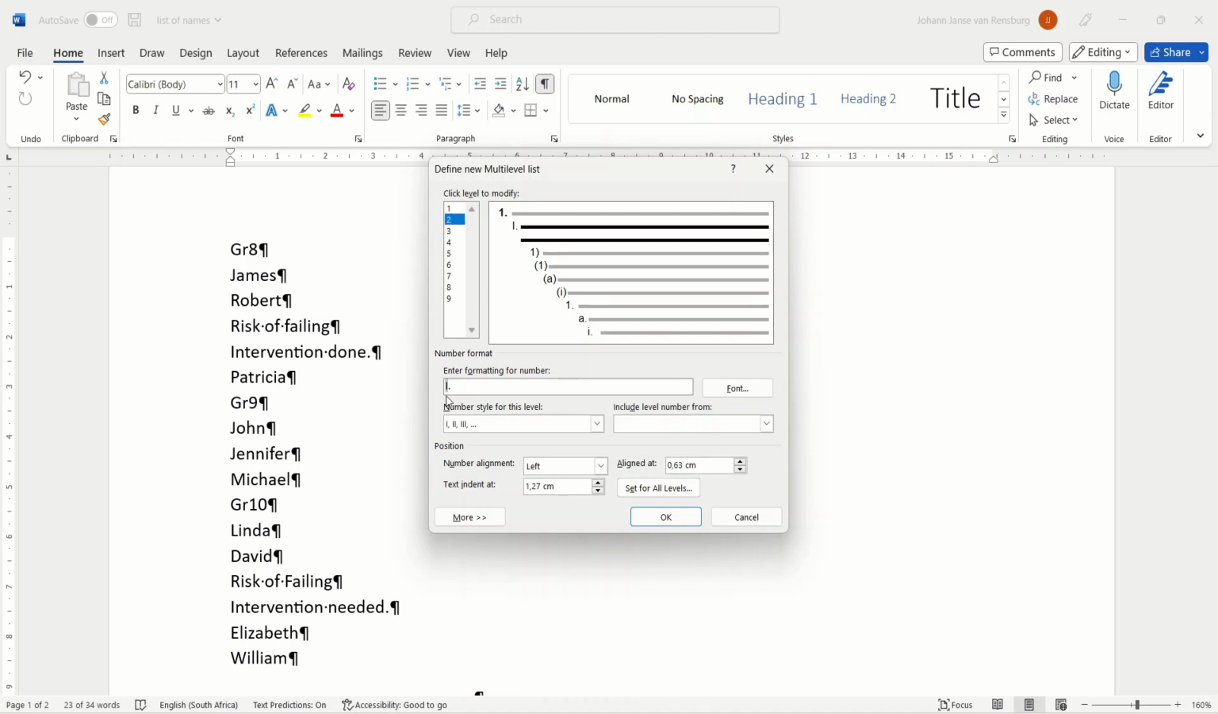Then level 2. I don't like the Roman numerals, and in fact I'm going to erase this first because I want to go here where it says include level number from. So I want to include the number from level 1. Now it's gray, so it will adjust accordingly. It won't be static. Then I'm going to put a point, and for this actual level I'm going to choose the numbers as well and put a point behind that. Right, so that's what it will look like. That looks good.